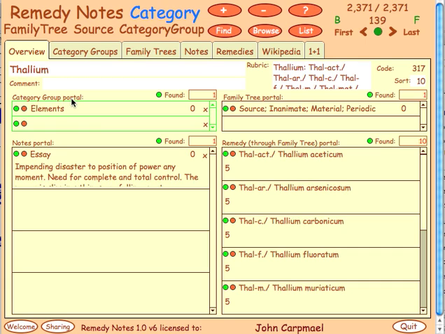So here category group, you remember, is a way of linking together different categories and saying these categories are linked in some way. So here we've got thallium, and we've got a category group portal which takes us through to a category group called elements. So here we can go and have a look at this. Now there are two ways we can do that.